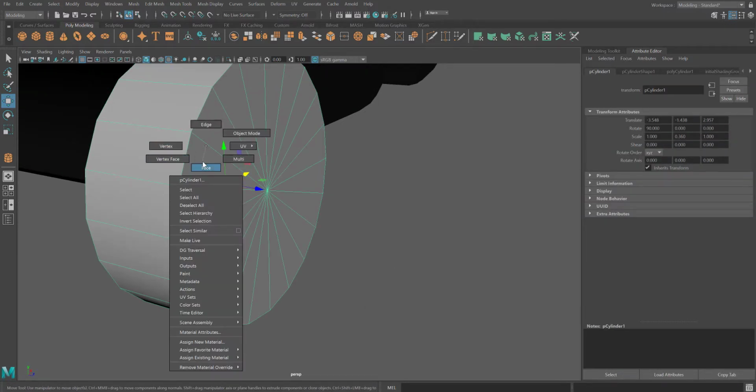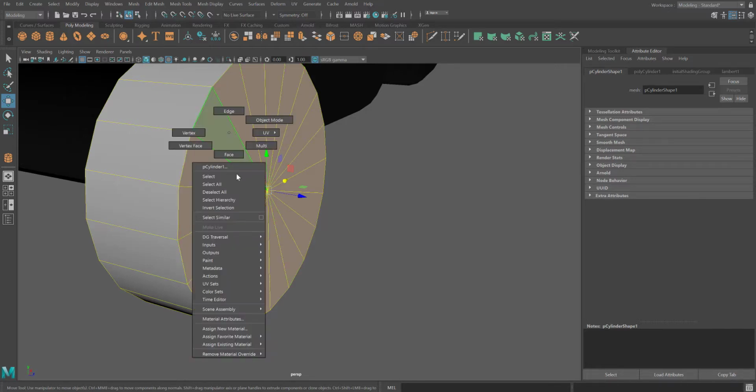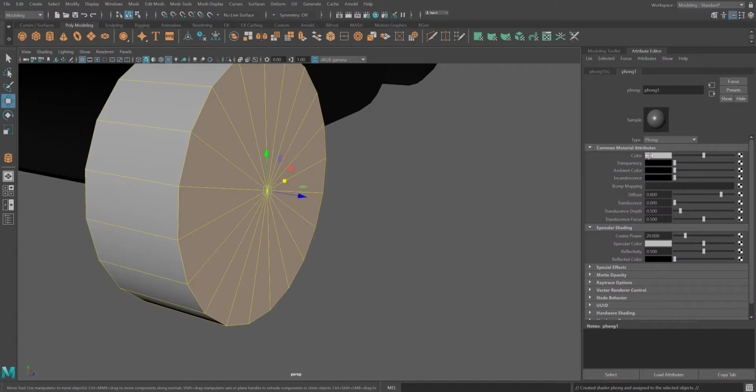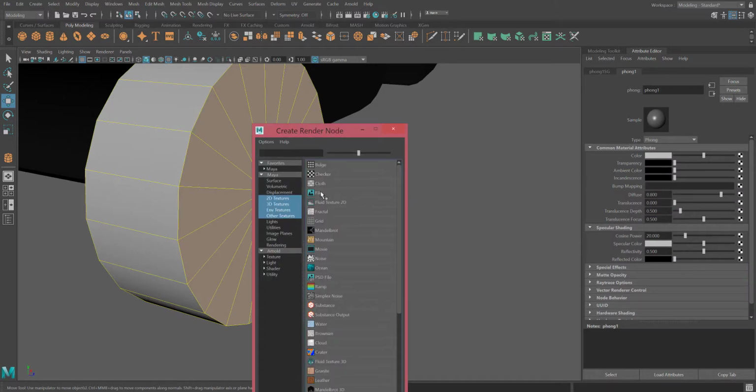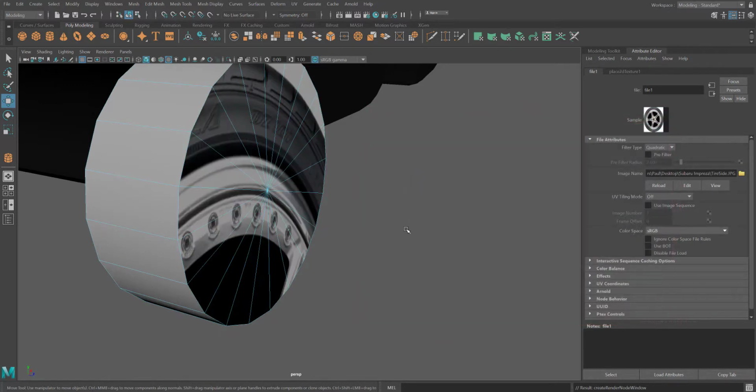So I'm going to go to face mode, and I'm going to select and hold down shift one of the faces of the vehicle. And with that selected, I'm going to right click, go to assign favorite material, Phong, and then for the color, do a search for a file, and then load in the tire side image. And it puts it in right away. If yours doesn't, make sure your textures are turned on. It's a button over here. Click on that and it should apply it.